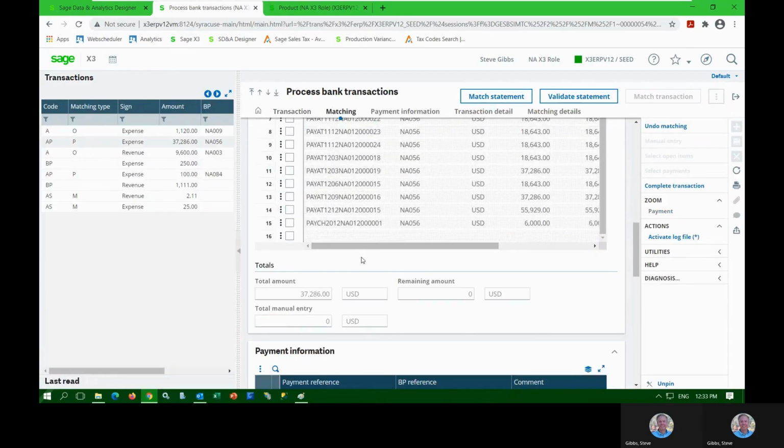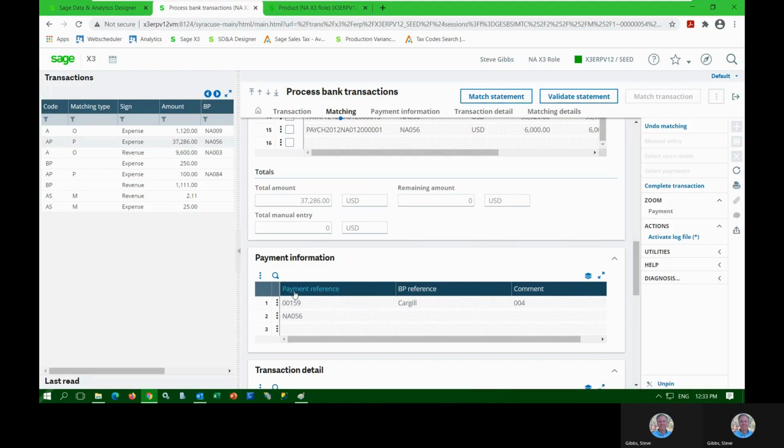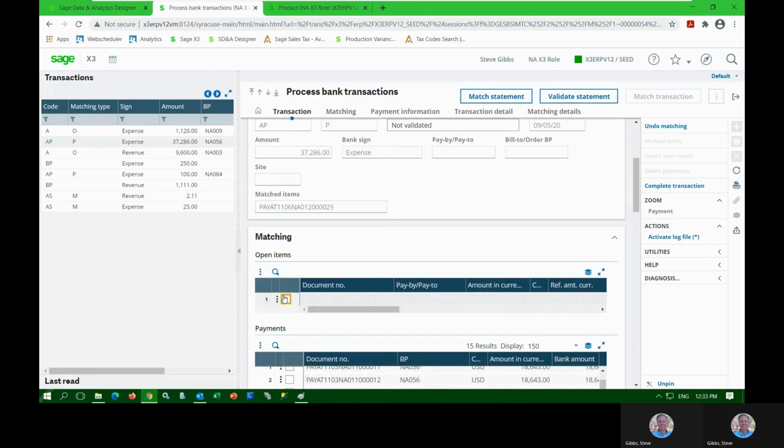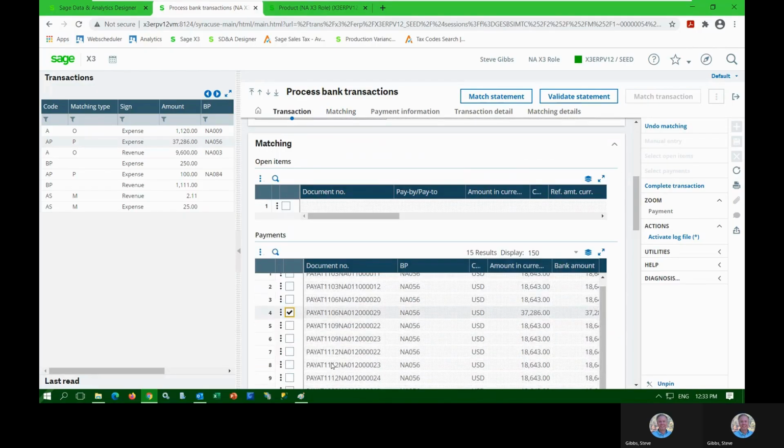We can notice that if we scroll down a little, some payment details that were included in the bank file had my 00159. So it was able to determine that this payment that cleared the bank was truly check 159. It found that in my check register for checks that had not yet been reconciled and matched it off, and it's done.